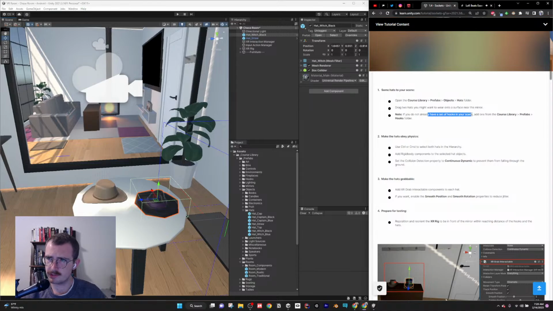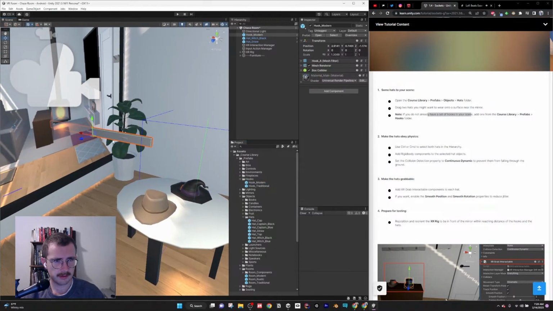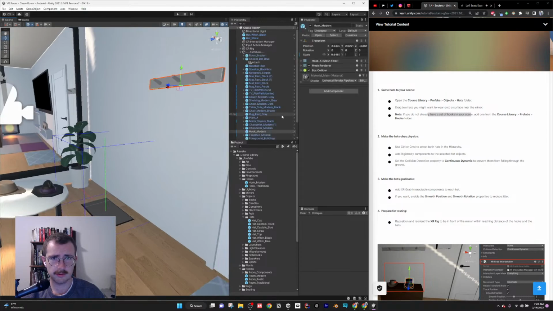If you do not already have a set of hooks in your scene, make sure to put hooks in there. So prefabs, hooks. Put a modern hook, and we'll put it over here. Oh wait, I already have one. It's right here in my furniture tab. It's a little bit disorganized, but whatever.